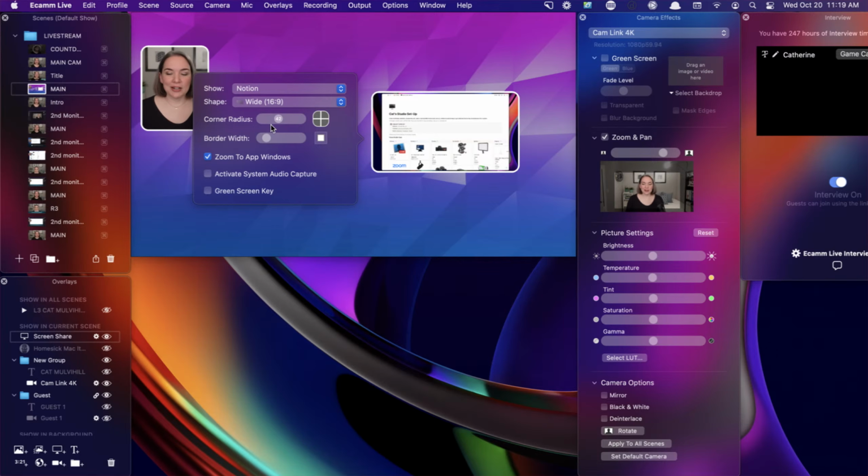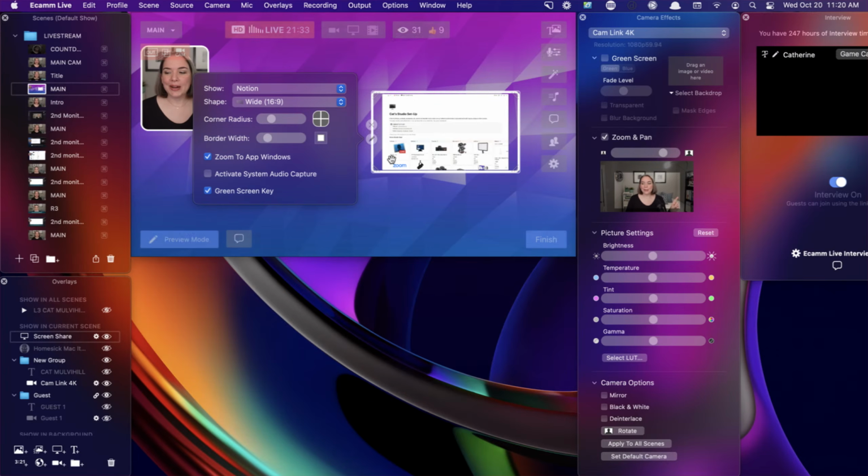Just like the other ones, you can see that we now have the corner radius, so we can play around with that. You can have a border or no border, so it's up to you what you want. You can also zoom the app to the window, or you can uncheck this and then it's not. I recommend zooming this in. You can activate audio capture, and there's also the green screen key, so it'll key out the background, but it does also key out green. So you want to be careful with this, but we're going to come back to the green screen.